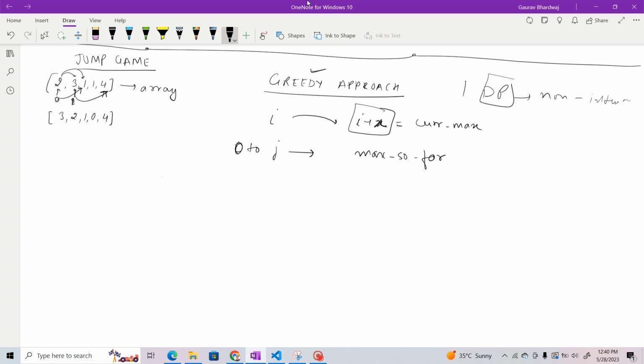Now when we have max so far, we'll always be comparing in each iteration to the last index, that is length minus 1. If we are able to reach this from any index, we'll return true. Else, after traversing the entire array, if we are not able to reach the last index, we'll return false.